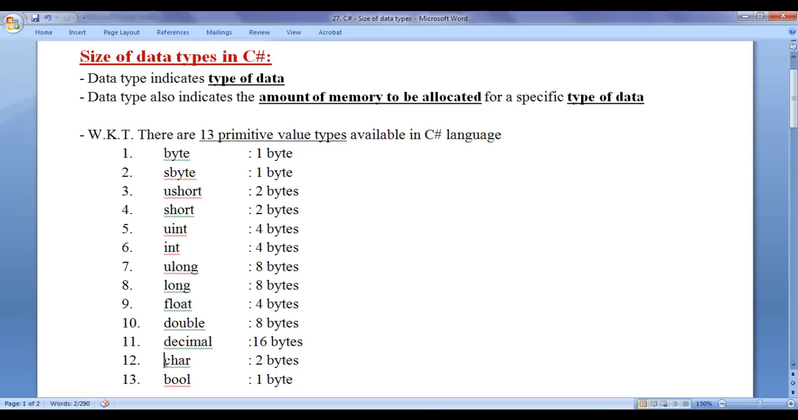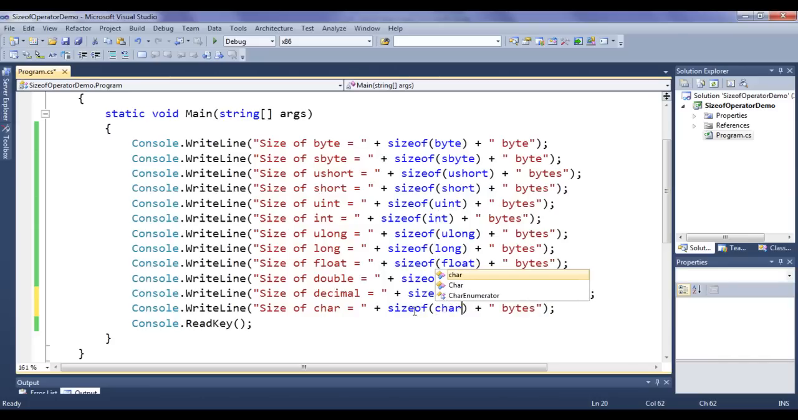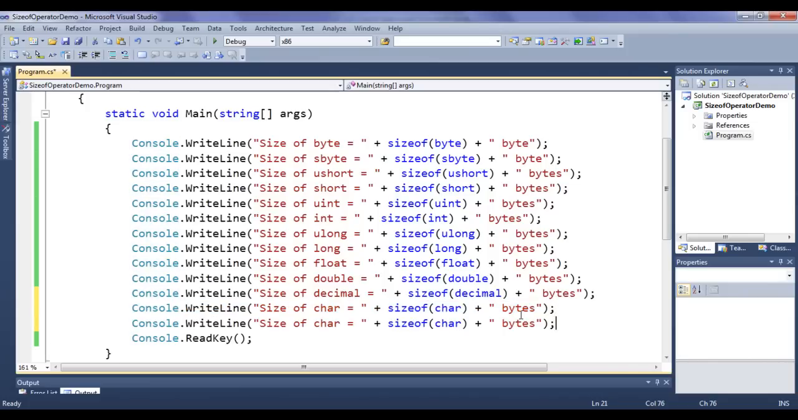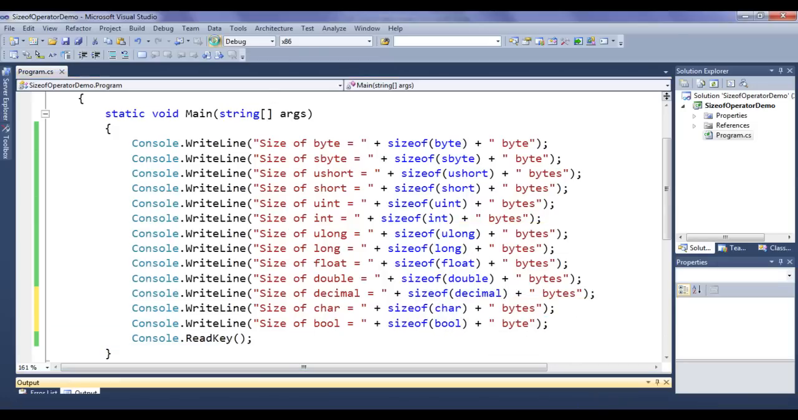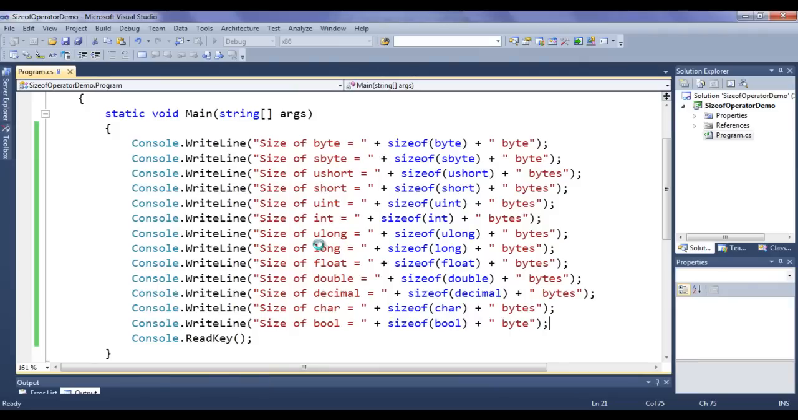Next we have char data type. Its size is 2 bytes and bool data type, its size is 1 byte. I go back here. I'm going to copy this line of code, paste down. Size of char. Here I say char. Definitely we'll get here 2 bytes. I'm going to copy this line of code and paste down. Here I say size of bool. I say here bool. Size of bool is 1 byte. So we'll get here 1 byte. If I say start debugging, you see that it has displayed size of char is 2 bytes and size of bool is 1 byte. I hit enter to close the console window.